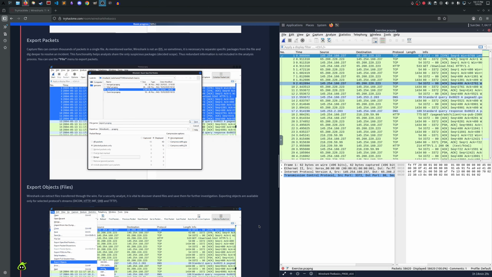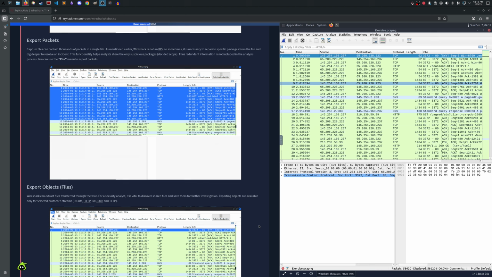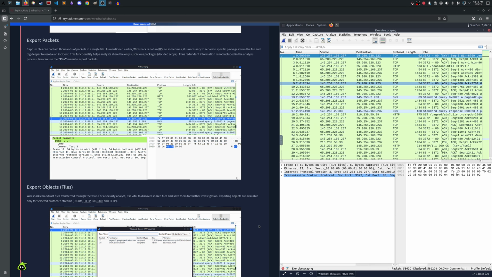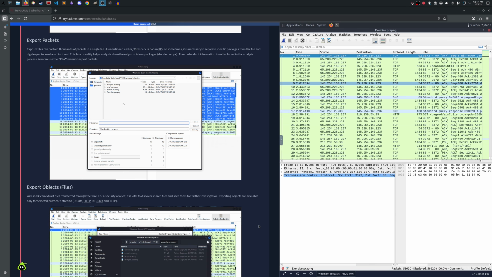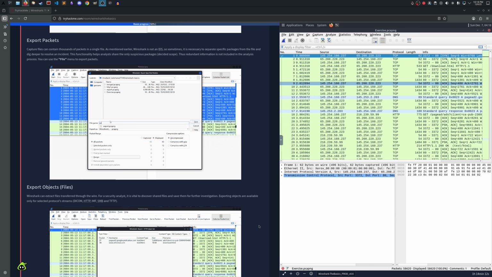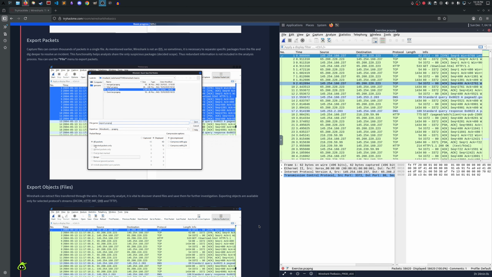Export packets. Capture files can contain thousands of packets in a single file. As mentioned earlier, Wireshark is not an IDS, so sometimes it is necessary to separate specific packets from the file and dig deeper to resolve an incident. This functionality helps analysts share only the suspicious packets, within the decided scope. Thus, redundant information is not included in the analysis process. You can use the File menu to export packets.